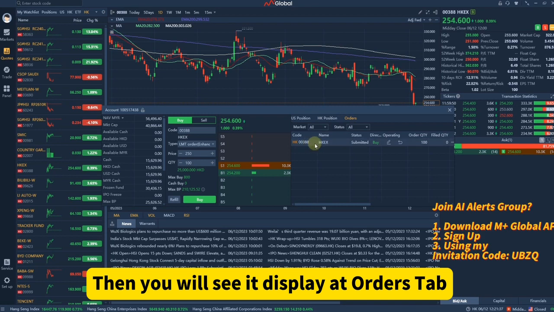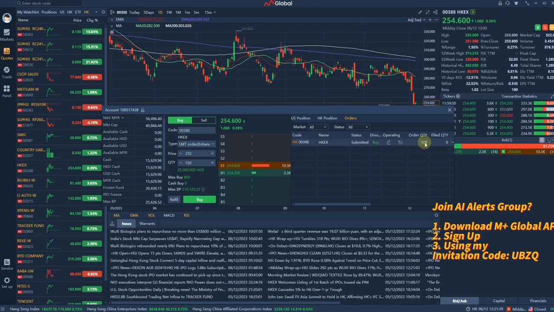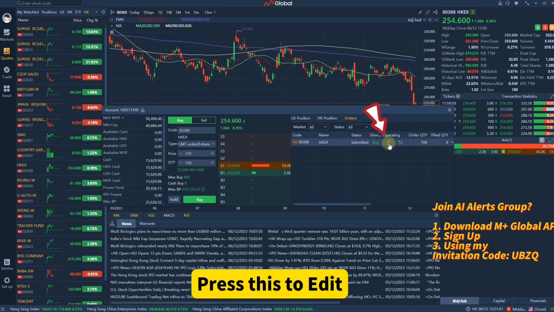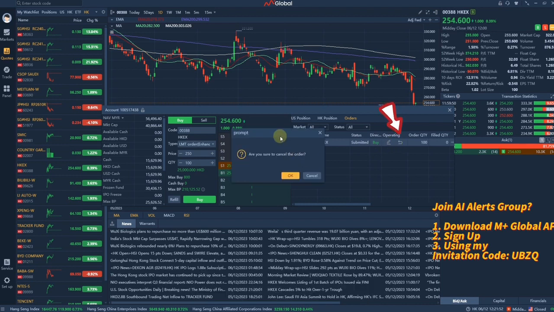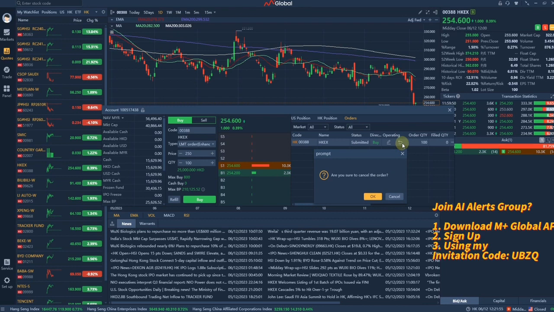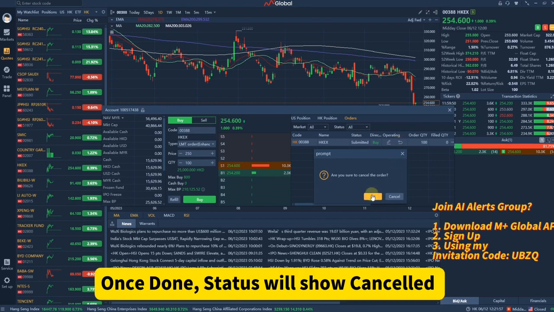Then you will see it displayed at the Orders tab. Press this to edit. Press this to cancel the order. Once done, the status will show cancelled.